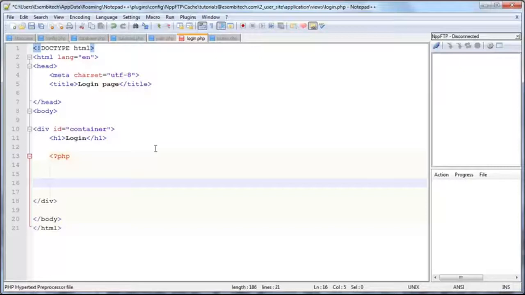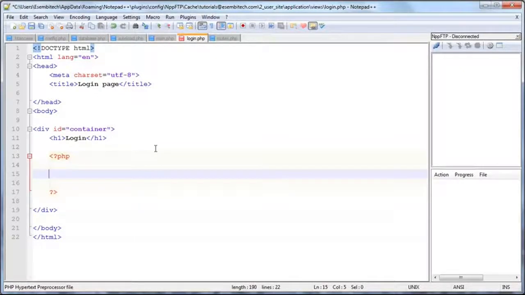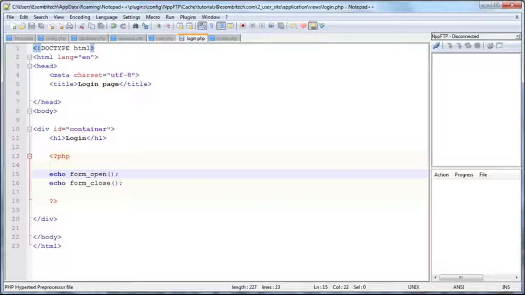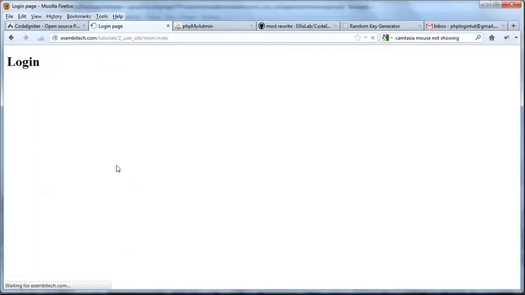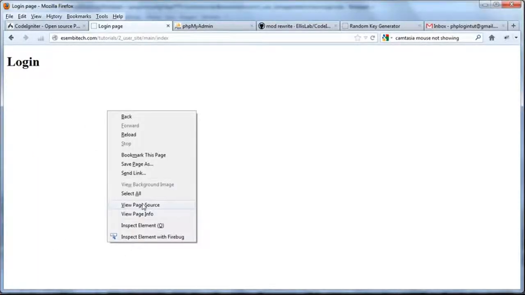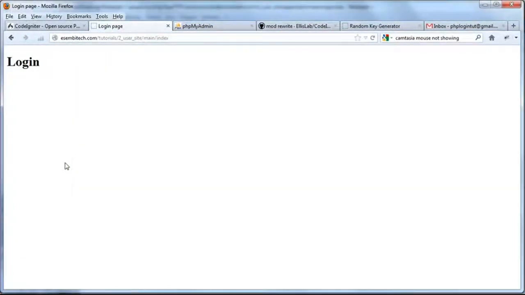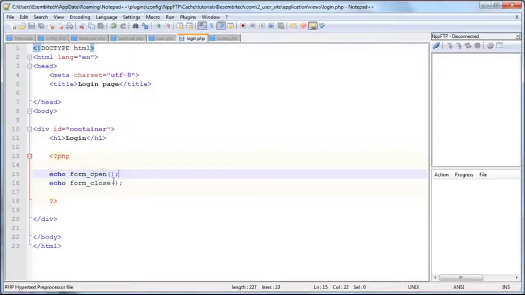First thing I'll do, open up my PHP tags, and then just do an echo form_open. Now this receives one parameter, but we're just going to leave it empty for now. I'll show you the reason why, just in case you want to use it for a different function or show you a bit more about it. So if I save this and run it, you can see I'll view my page source, and it's not actually showing up.